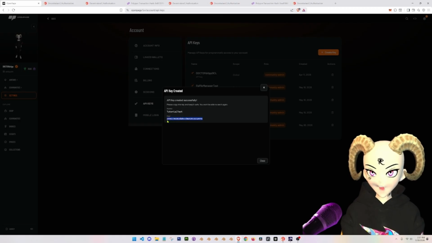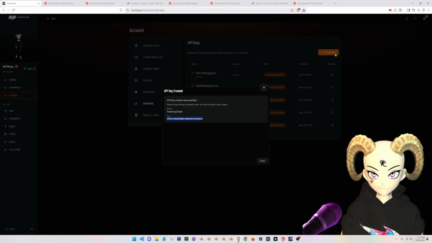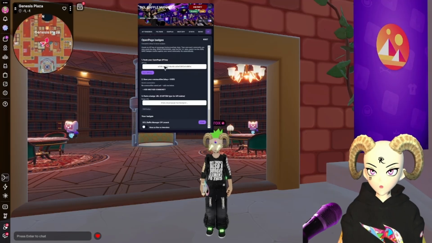Now you have one chance to copy this. If you accidentally close the modal and you didn't copy it, you will need to create a new one. It's no problem though. So let's paste that in here, save the API key.